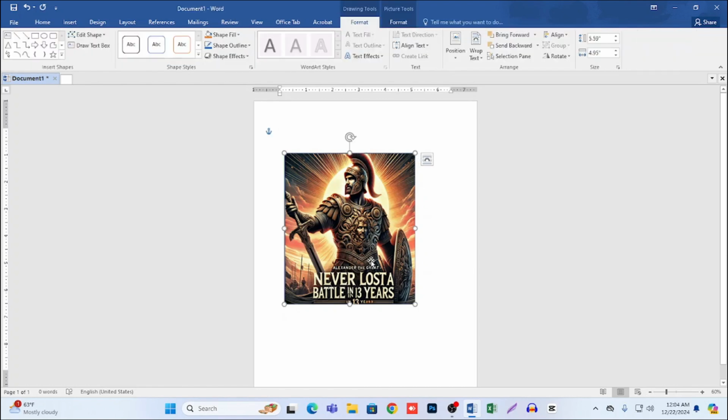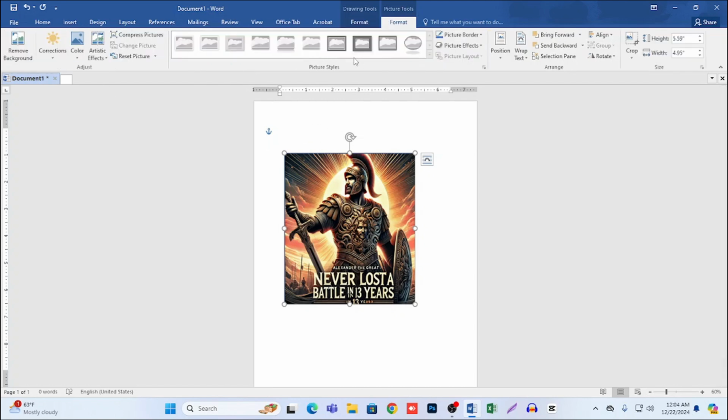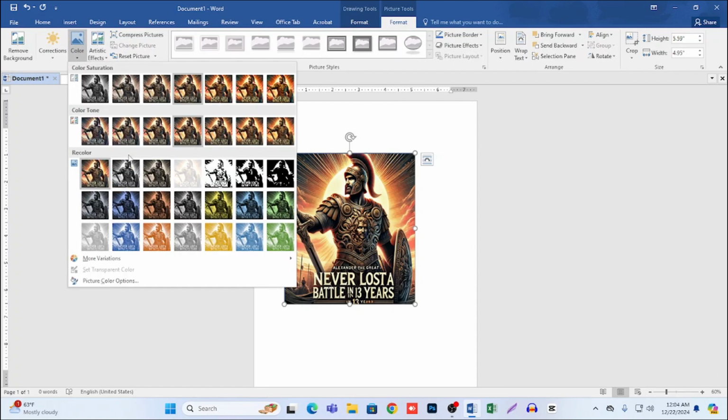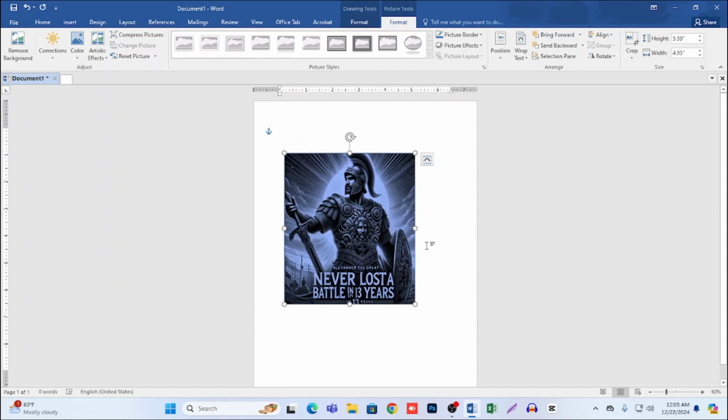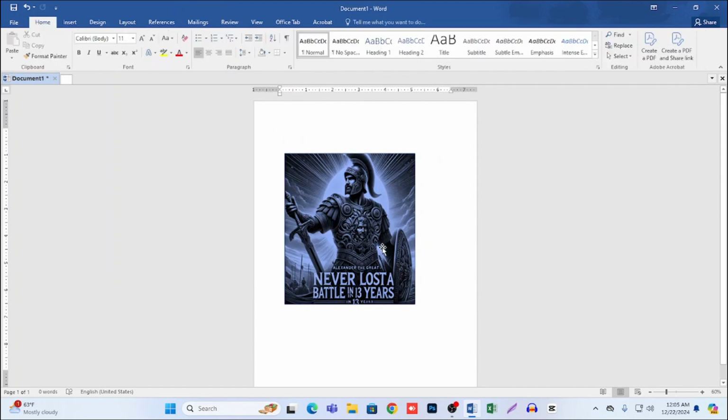Click on the picture shape and click on Format. Then there are many more things here. You can try these things to edit and optimize the picture. Then I'm going to change the color. Okay, so I'm going to apply this color. So this color is applied on the picture.